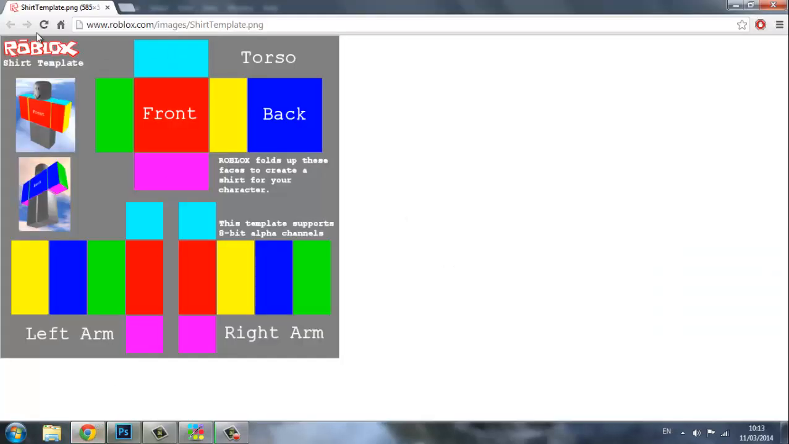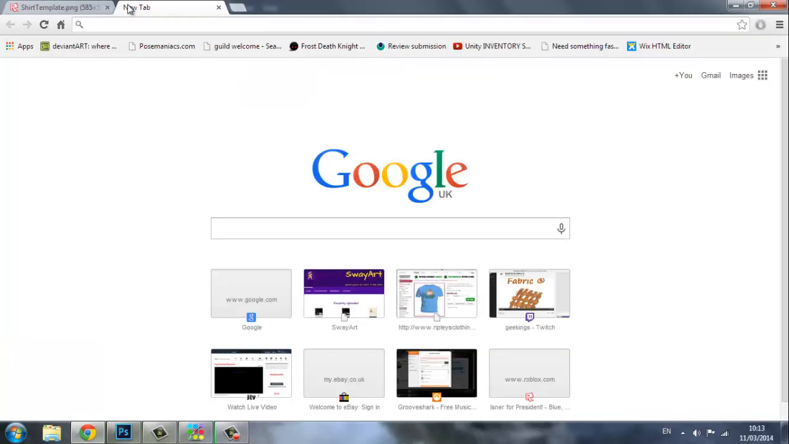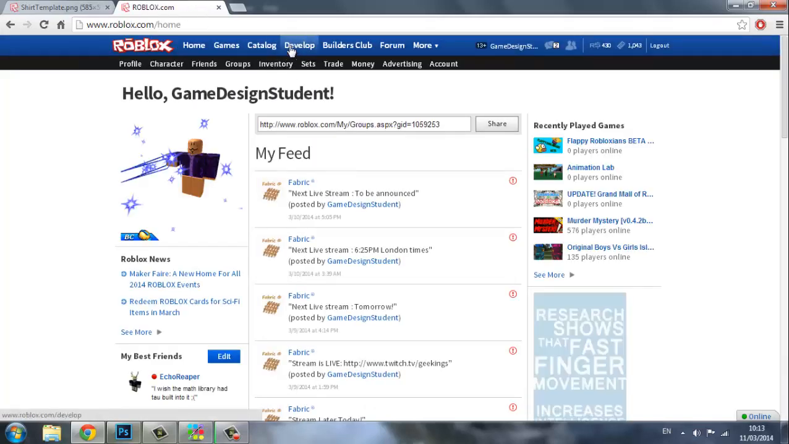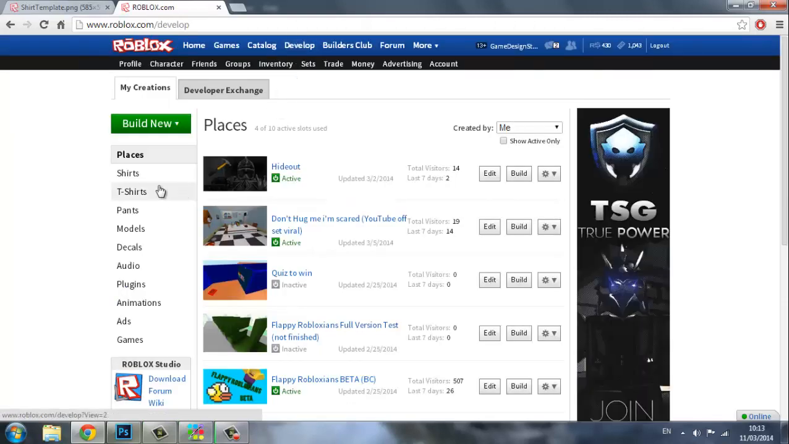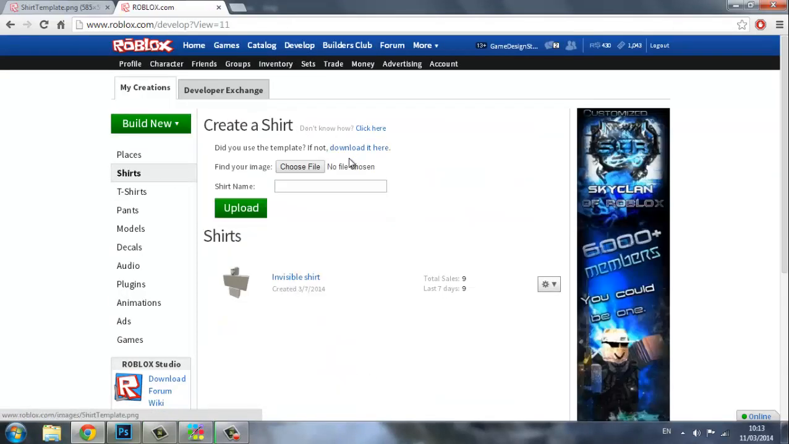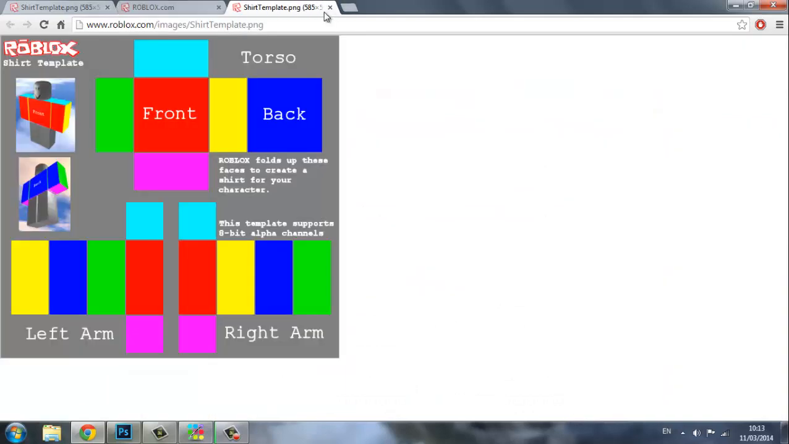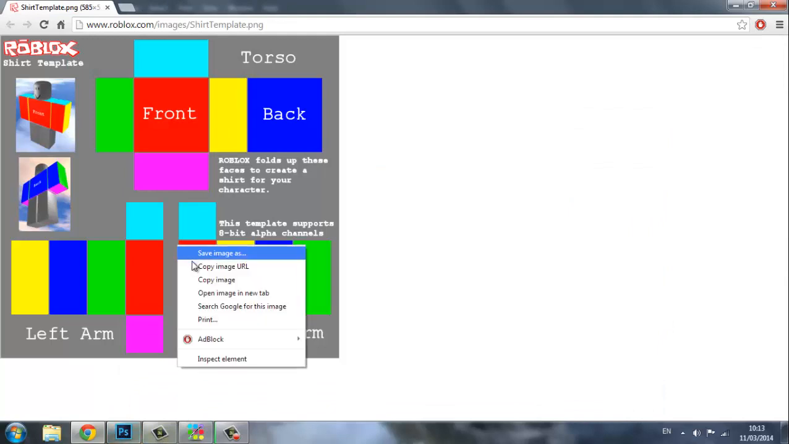is start with the Roblox template. I will put a link to this in the description, but if you don't trust links from YouTube descriptions, just go to Roblox, the official website, go to develop, shirts, and if you need a template, click download here and it will bring you to the exact same page. So once you have the template, just copy.